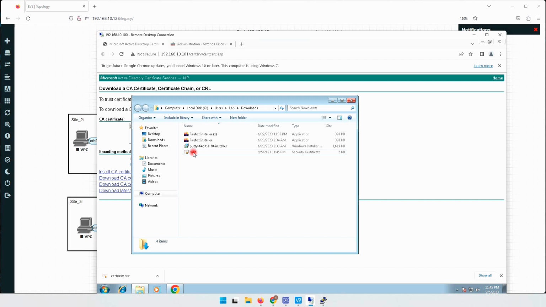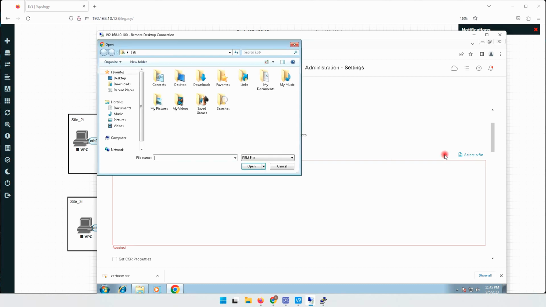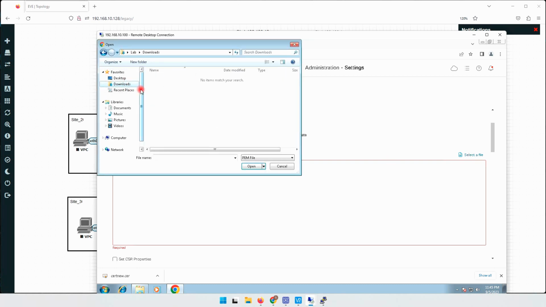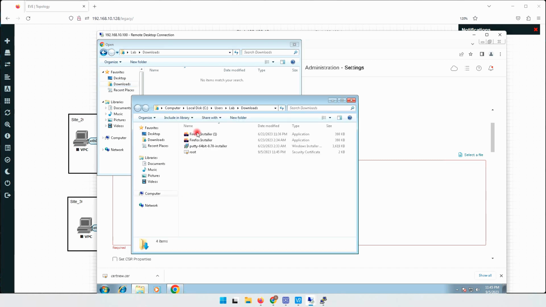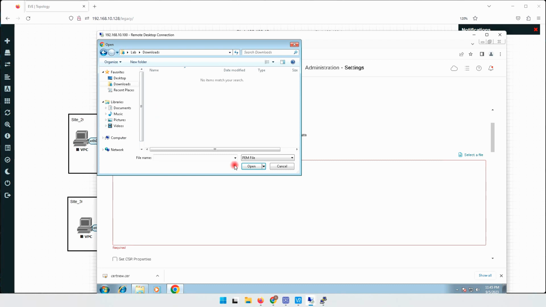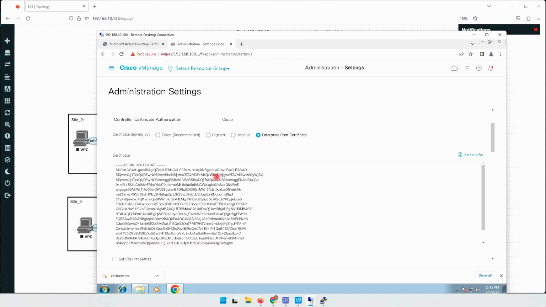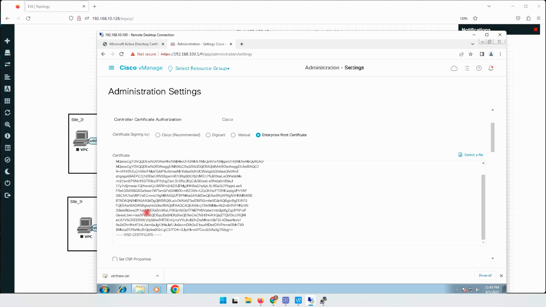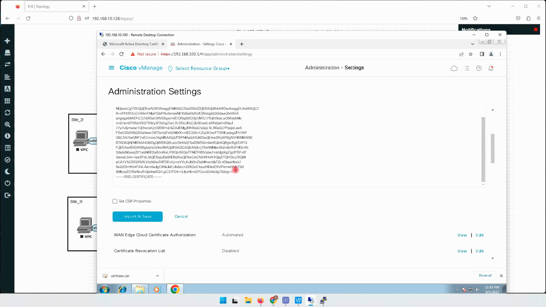This is the root certificate, and from here we can select this file. Where is this folder? It's in the user lab and downloads, and let's go. It is requesting a PEM file. It doesn't matter, just choose all files, and let's select this root. You can see that the root certificate comes here, and we have to save these changes.